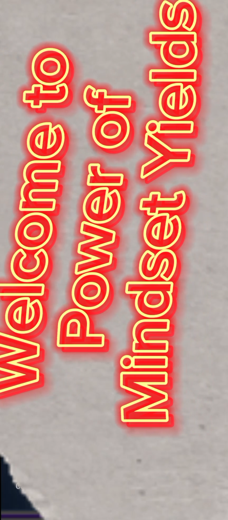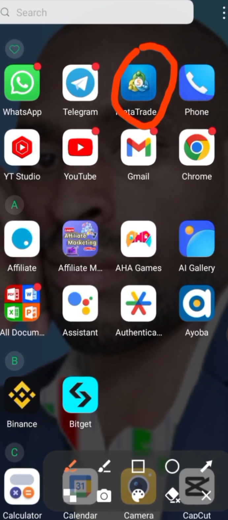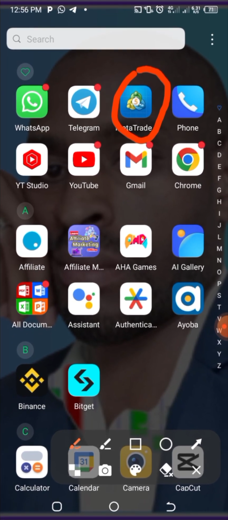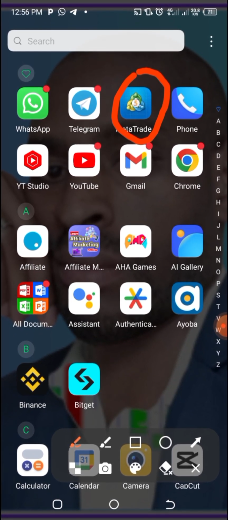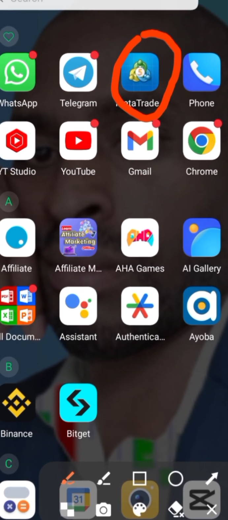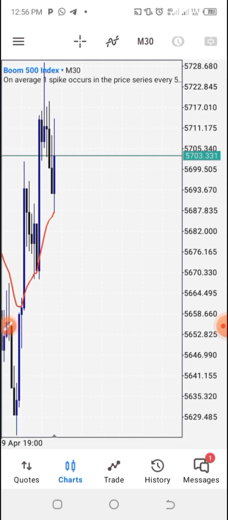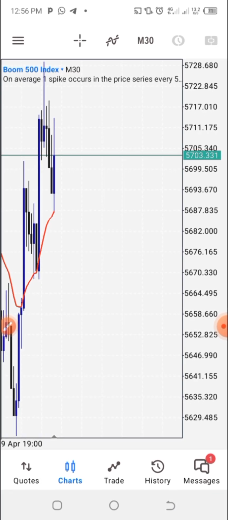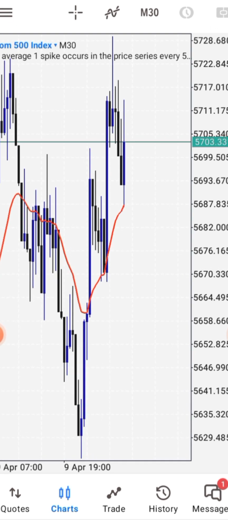Today we are going to use MetaTrader 5 and we are going to see the new feature that you probably didn't know exists. This is our new MetaTrader 5 with its new feature that will be telling you how much you are risking and how much you are going to gain.